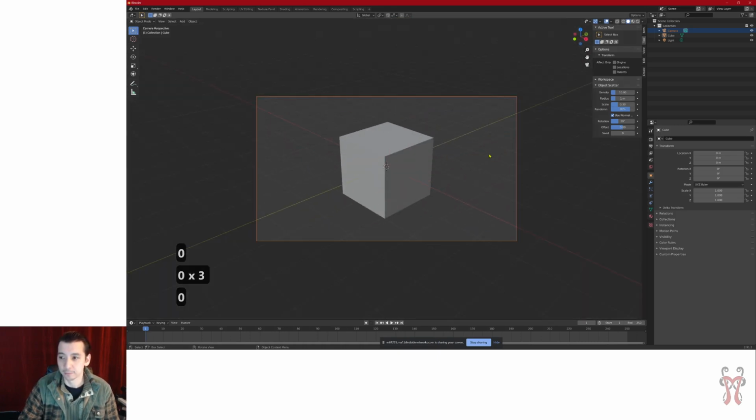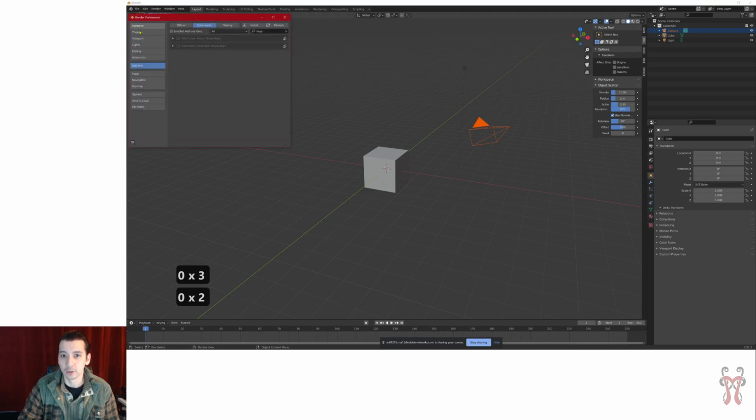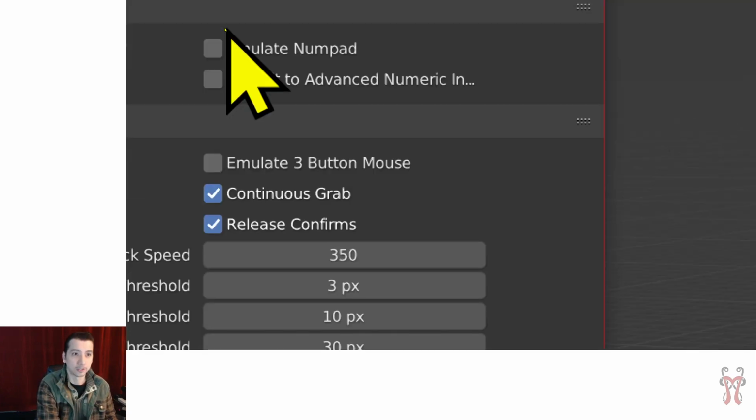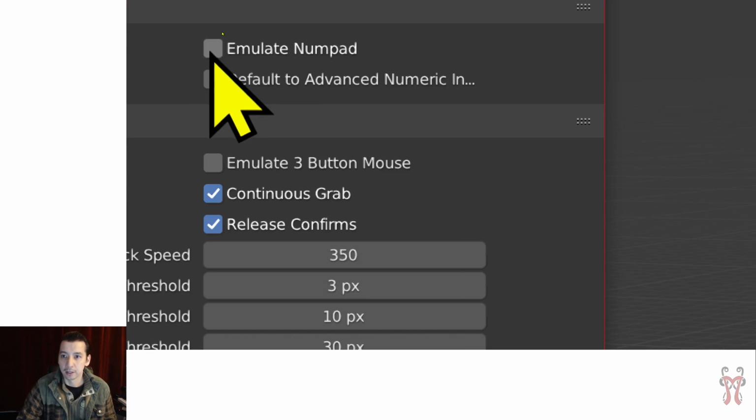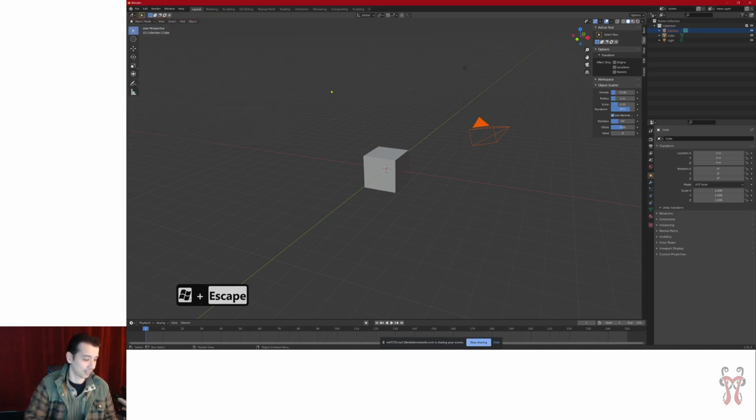If you have a laptop that doesn't have a number pad, you can go up here to Edit, and then Preferences, and then go into where it says Input, and click on the Emulate Numpad section here. If you do that, then the 0 on your keyboard will emulate the 0 on the numpad, which will allow you to have that. So if it's not working for you, go into your preferences, go to Input, and then click on Emulate Numpad. Check this box right here, and that'll make it so you can actually see it.